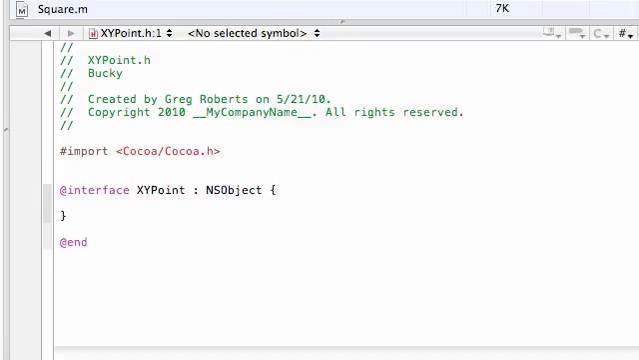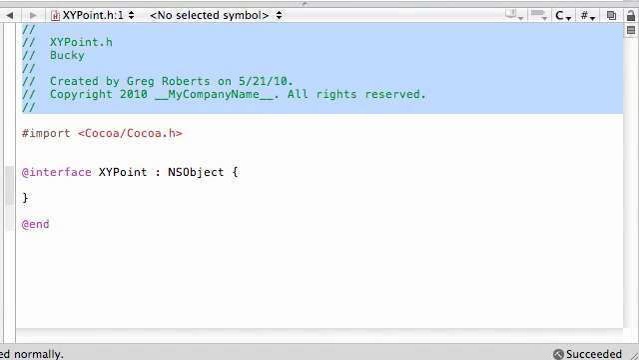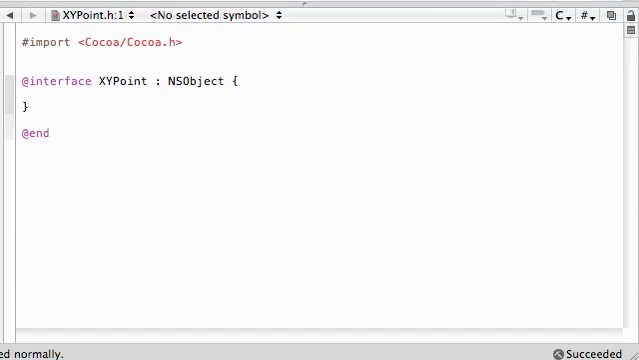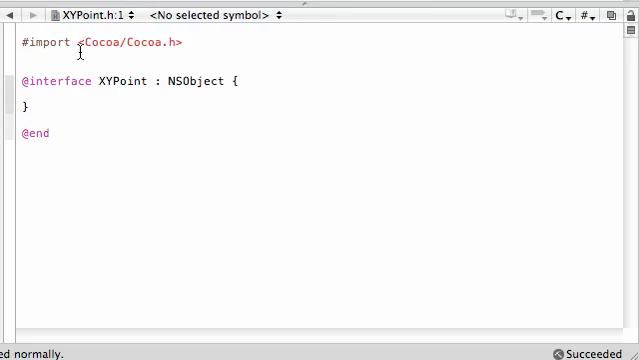Let's click on the source, and now we can see everything. There we go. Let's delete this, and the .m file too, and delete the comments. I always delete the comments because I hate them. For the interface file for the XYPoint, the first thing we want to do is change this Cocoa to Foundation, just like that. So it's going to be @interface XYPoint, and we're going to have it inherit from NSObject.